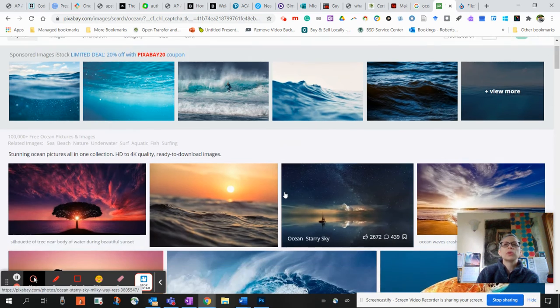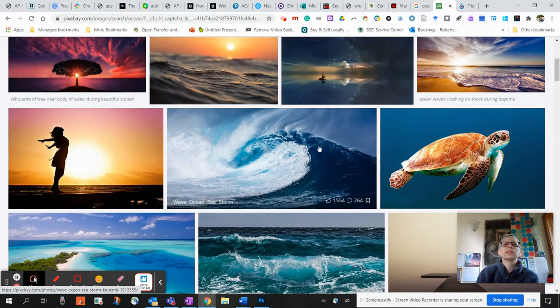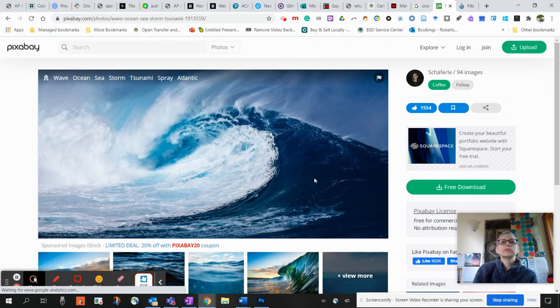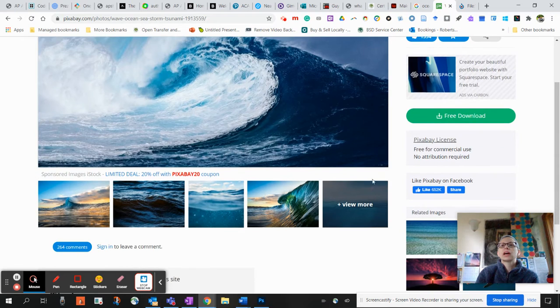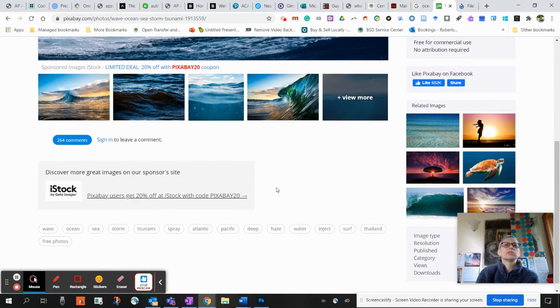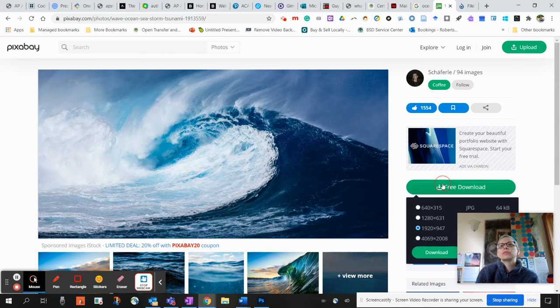So now what you can do is find the images that you like. Oh, this is a nice one. I think I'm going to use this one. Ooh, this turtle's nice too. So I might use both. If I click on it, that's the one I want to use. What I can do is a free download. Okay, so I can download this for free. And you can have up to a certain number of free images on some sites. So anyway, let me free download this.